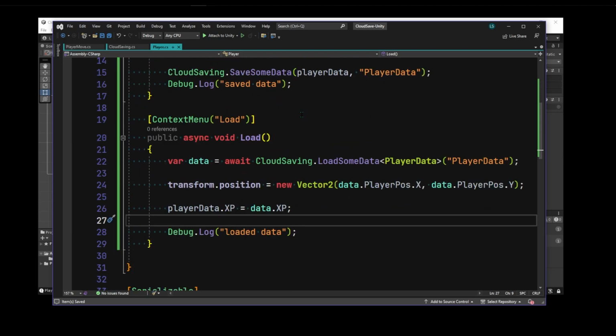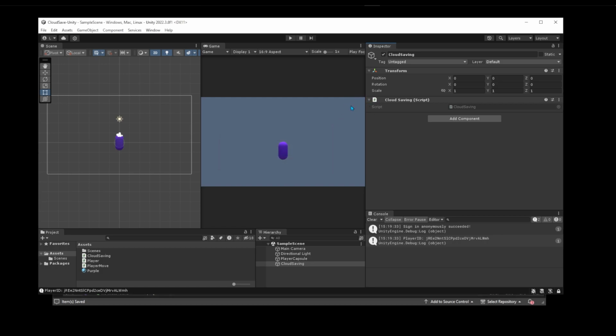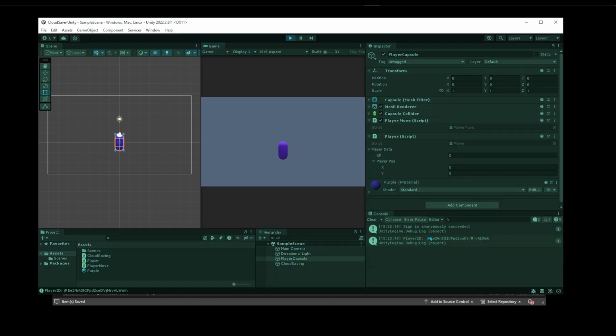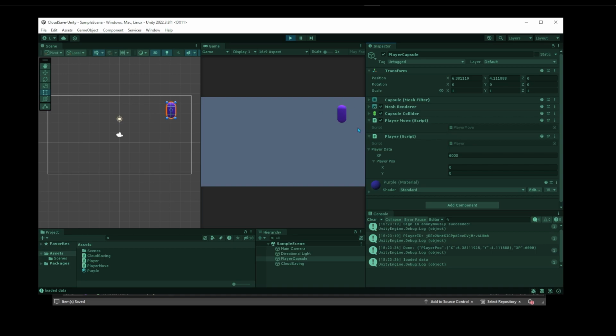So now we have the whole setup here, and we should be able to load, and our player would be able to set its position up here. So let's see if that works. Of course, we need to wait till it logs in. So it's logged in. XP is 0, player's at 0. We'll go ahead and load. And there you have it. Our player has loaded our previous position, and we have our 6,000 XP here.